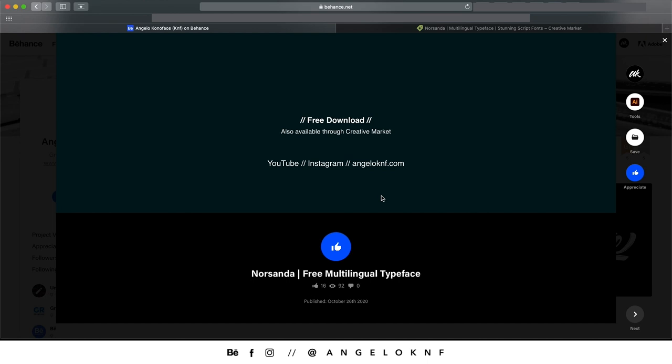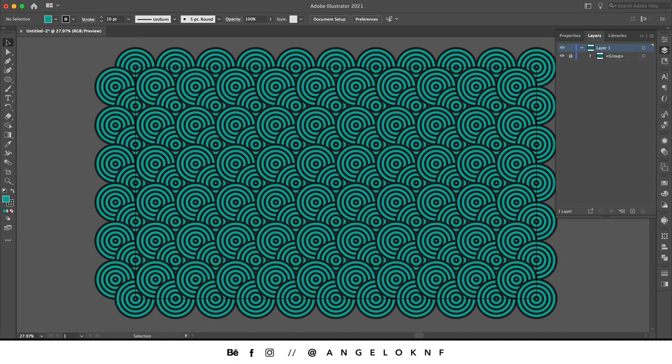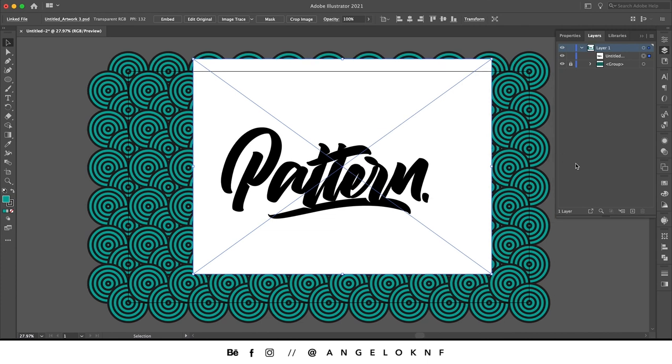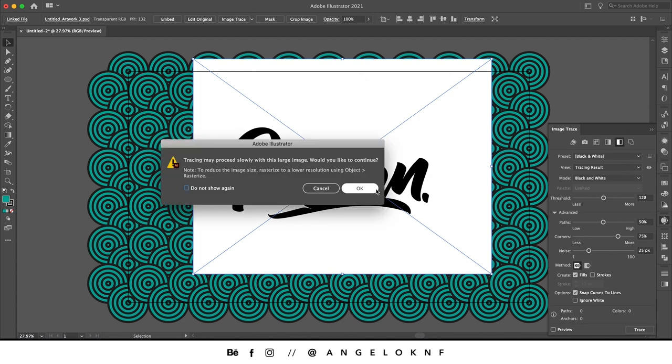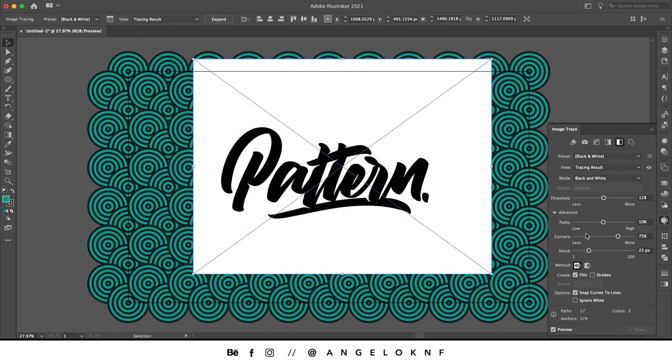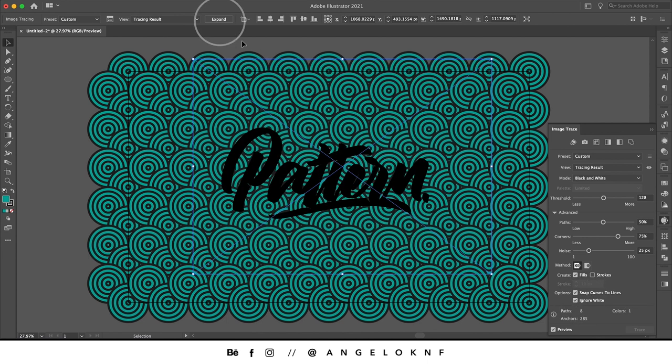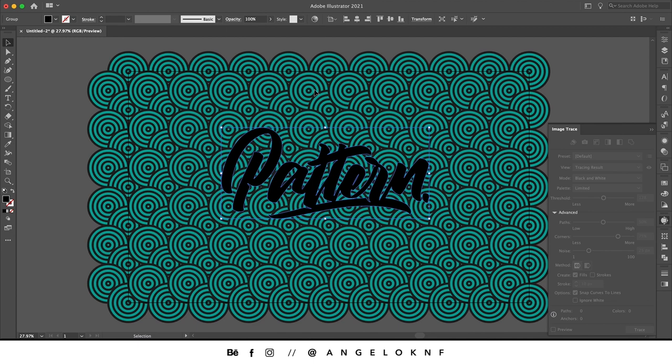So now let's go back to the design. Now we can add the custom lettering. Because we need to make it vector, we go to image trace, black and white. We also click ignore white. Then we're going to expand. Now we have it in vector format. It would be better to change the color to white.